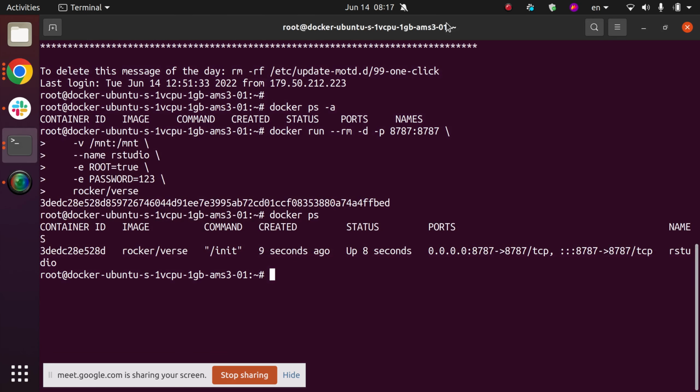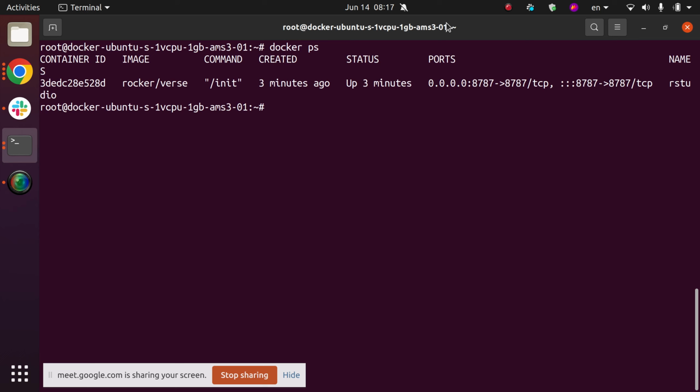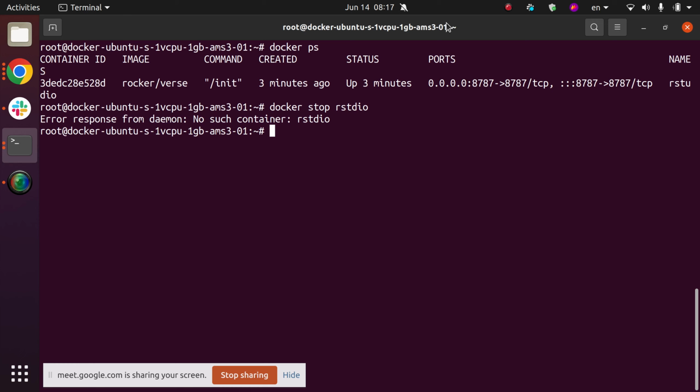And now let me show you on the terminal. Now here we are on the droplet, not on the container. So we are at the host, or what used to be the host of that container. So if I do a docker ps, that container is there, but I don't need it anymore. So I could do a docker stop rstudio, which is the name of that container. Let's see, I mistyped that. rstudio, and that should stop it.